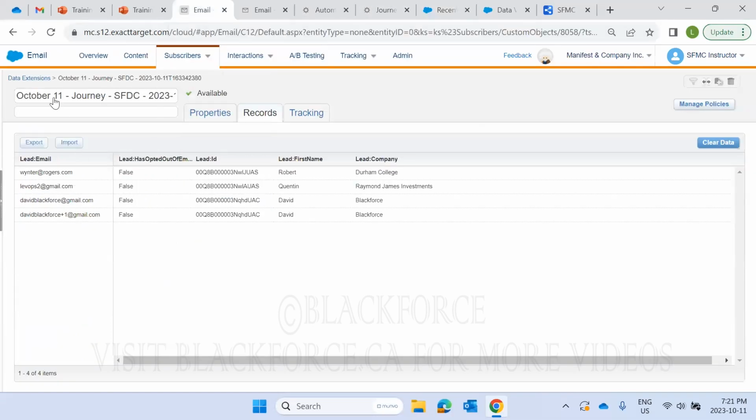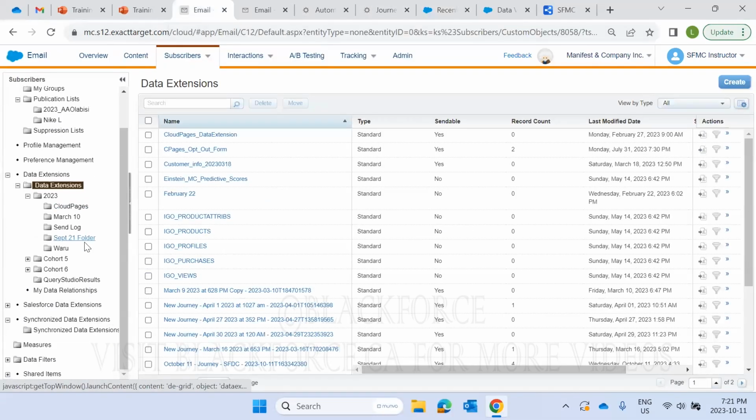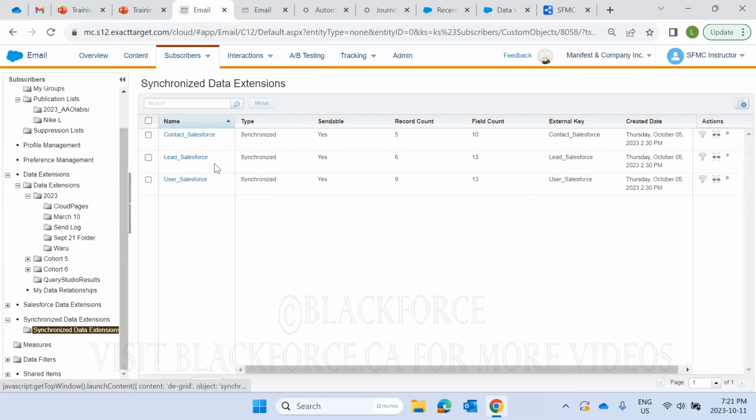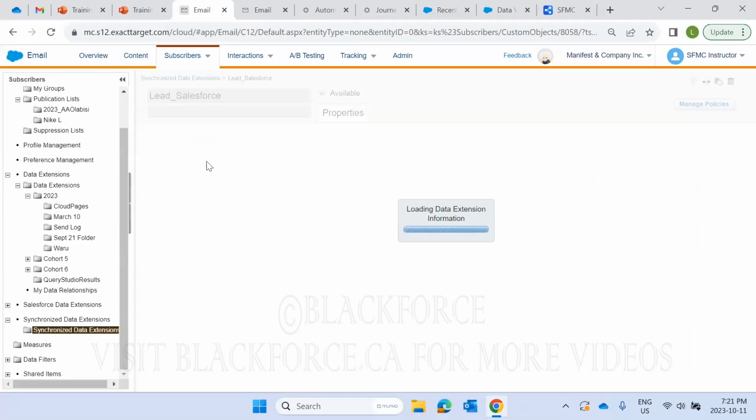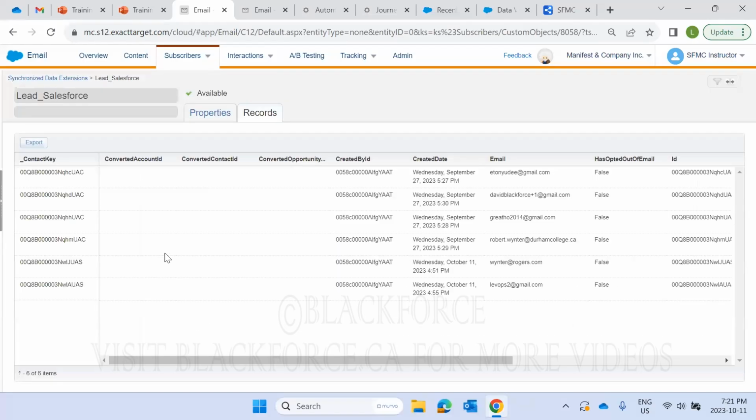So let's say I want to create a list of all leads to send another email, say a one-time email send. All right, these are all my lead records. See here, where is David? This is David. Where is his email address? It's the +1. That is his email address. So that's been updated by the system.